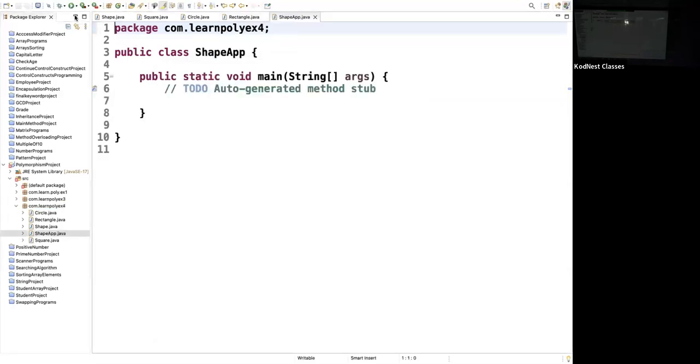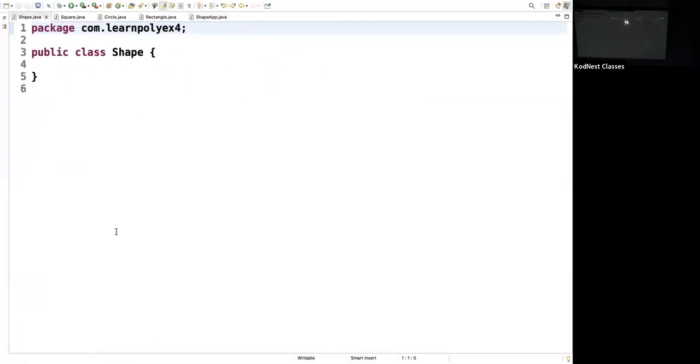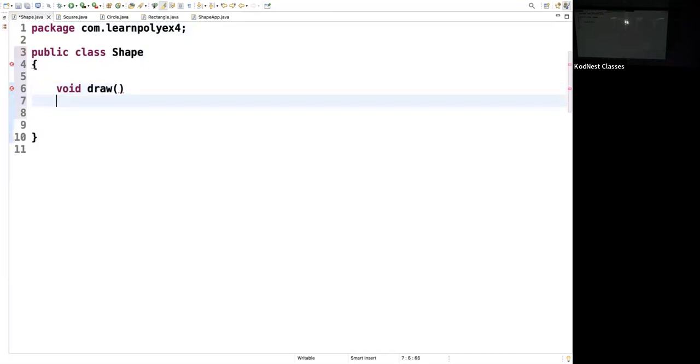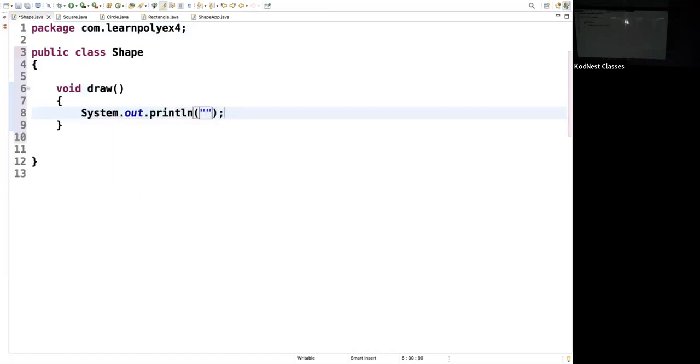Now let us write this program and try to understand what we have to learn that is new inside this particular program. Inside this shape class, very first thing that I want to create is a method, that is a draw method. So here I will tell void draw. Inside this draw method, I will mention system.out.println. And here I will print a message saying drawing a shape.